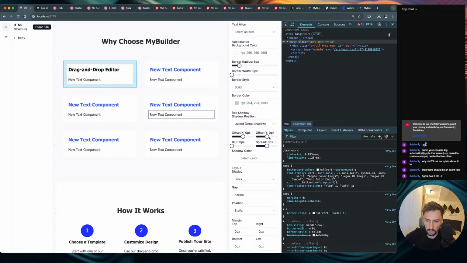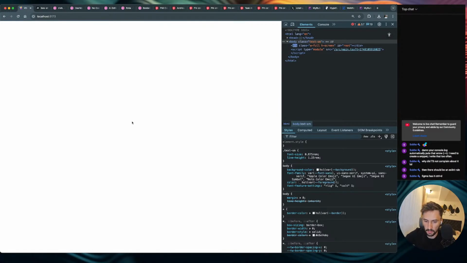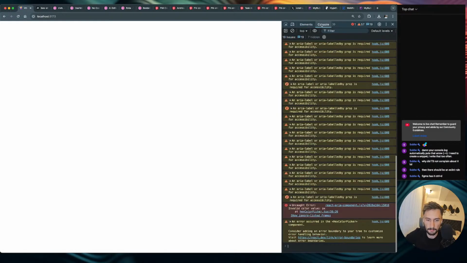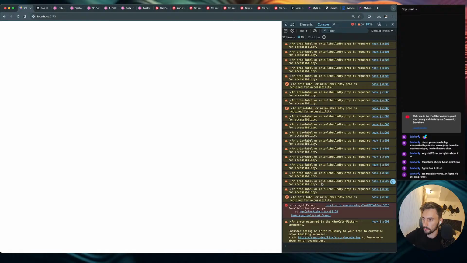So offset, we don't need offset. Let's play with this one. Ooh, errors. That also works in Figma. Alt drag, I think. Oh yeah, or that one. We will use the most common shortcuts possible. So yeah, I think they'll be the same thing.